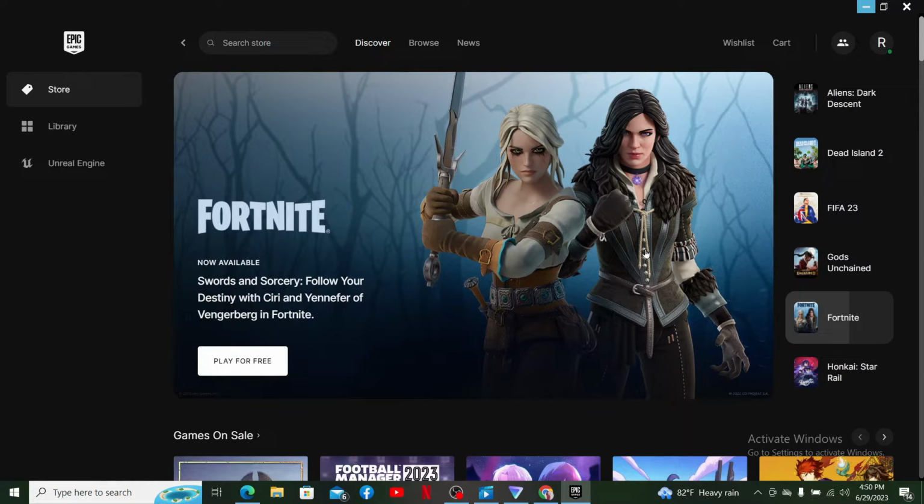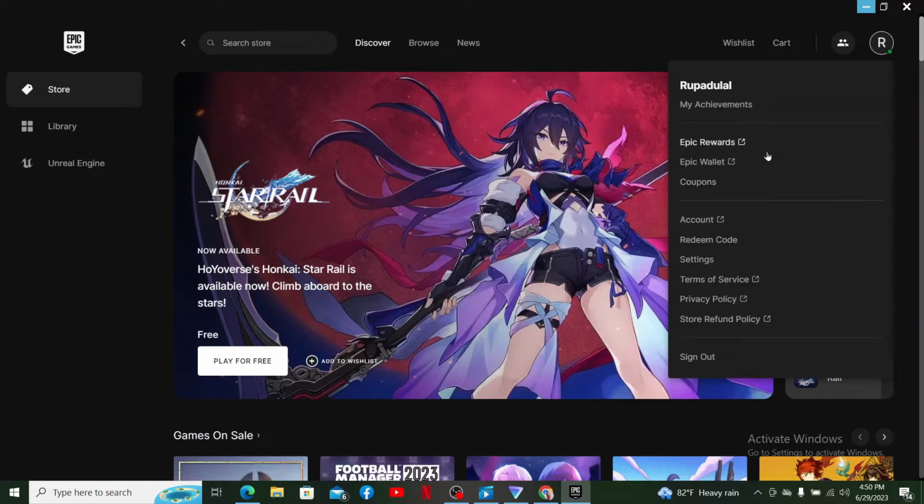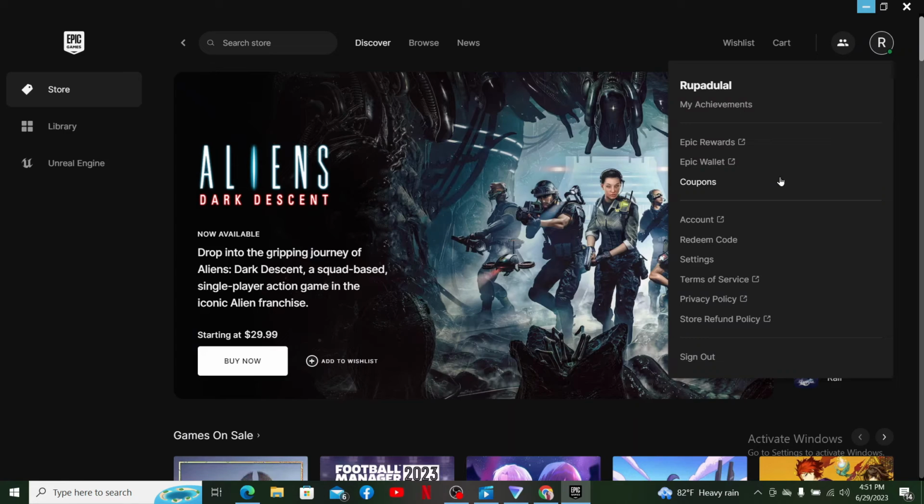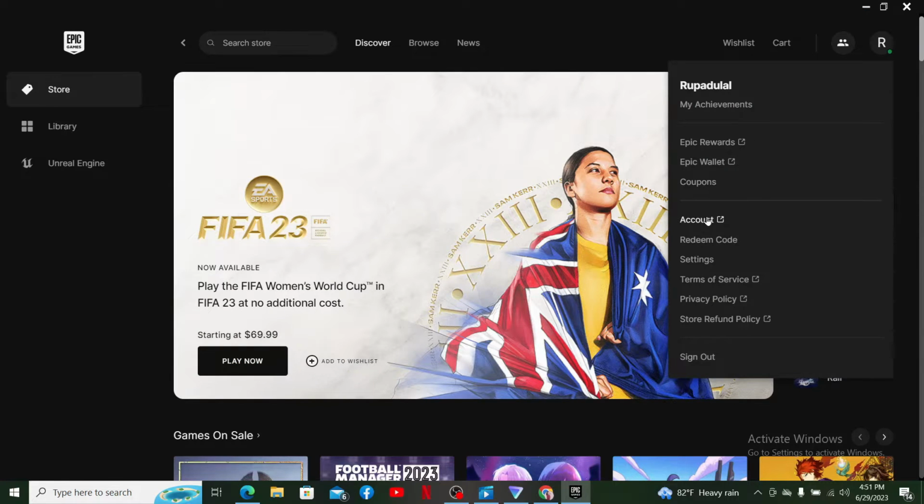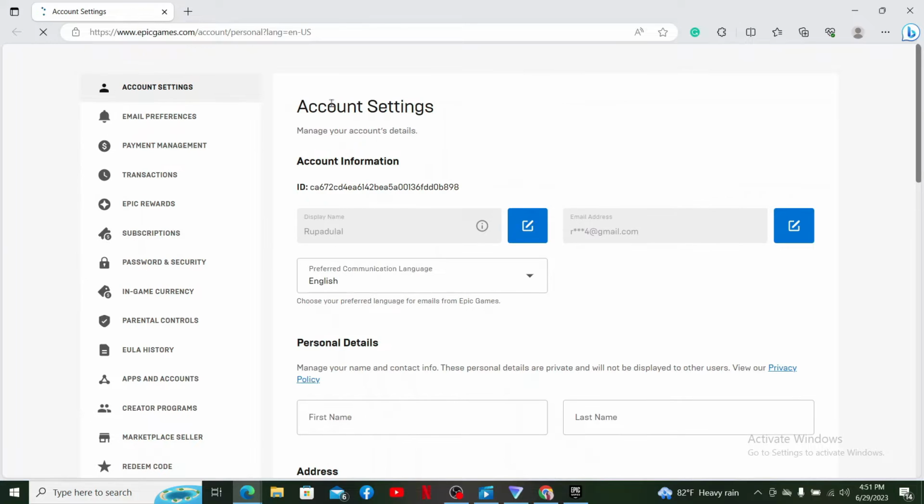After you are in the main homepage of Epic Games, click on your profile avatar at the top right hand corner. In the pop-up displayed on the top right hand corner, click on the account button. This will now take you to your web browser and get you to the account settings page.